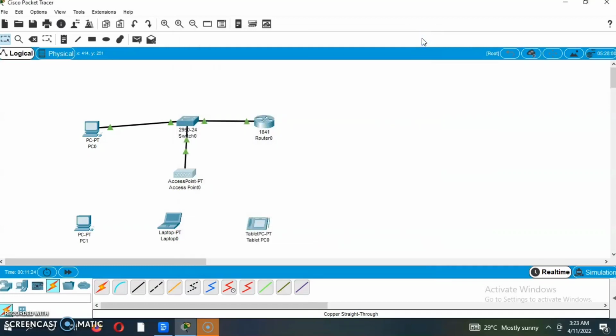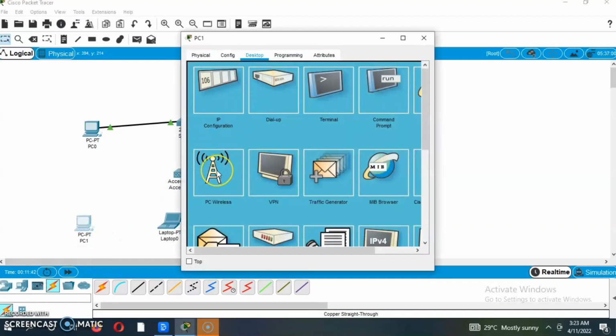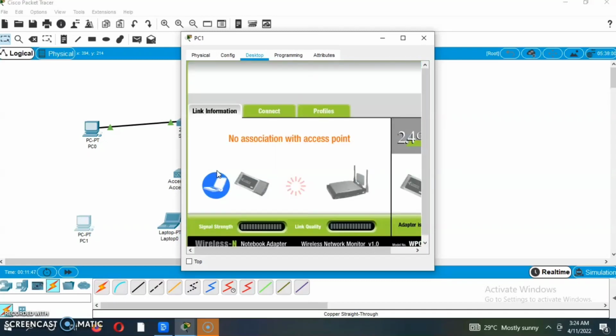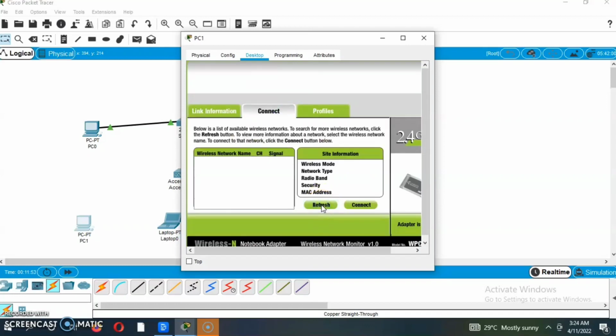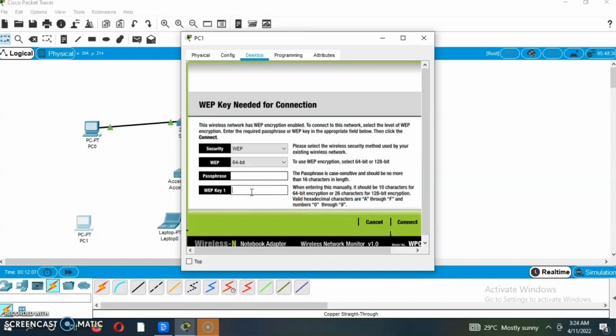Now the devices should be able to locate the signal. I will go to the first PC, go to the PC wireless, and then click connect, refresh. So as you can see, the SSID Dancing is Fun is here. So click connect. And now enter the password 12345678990. And then click connect.